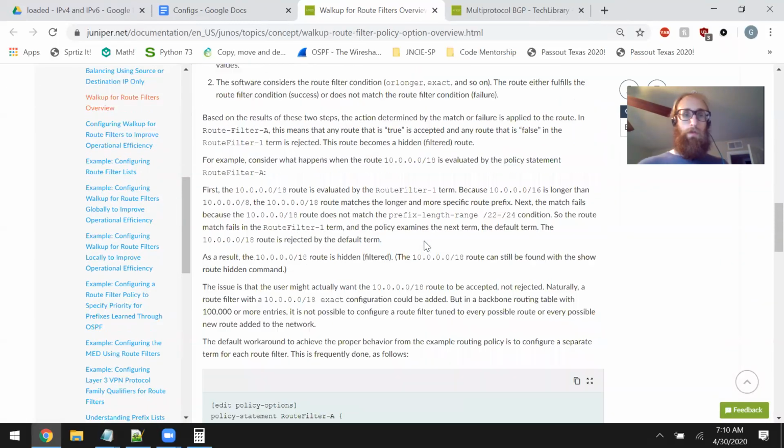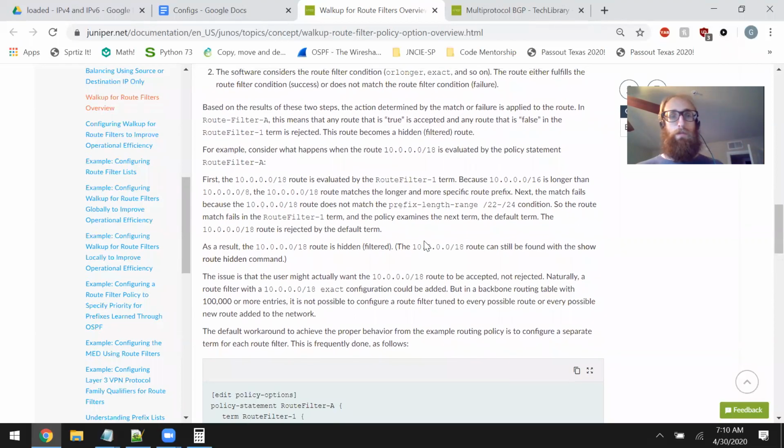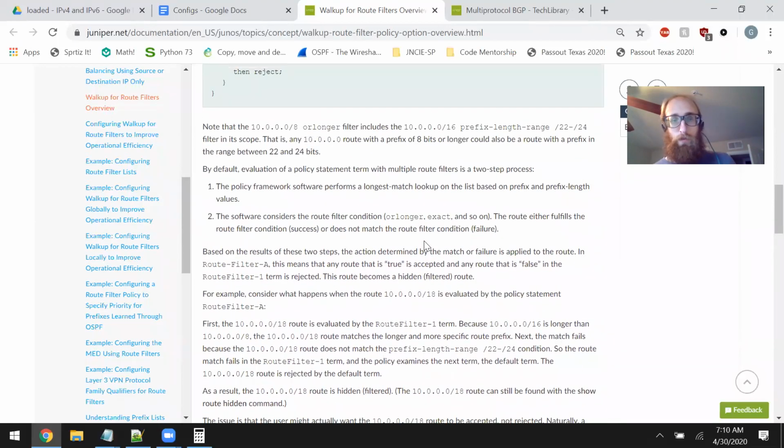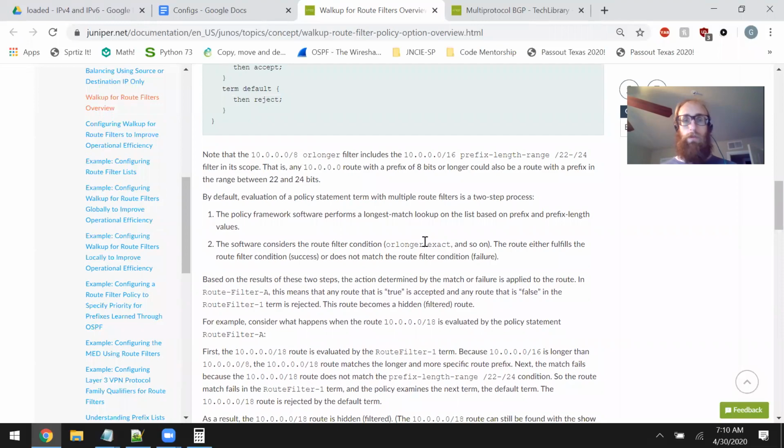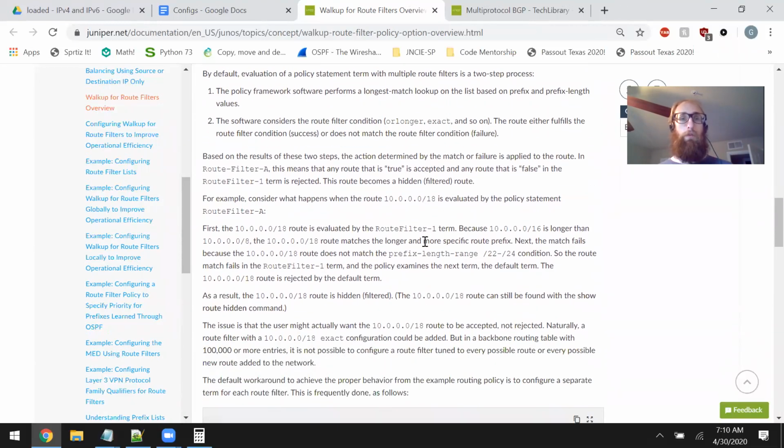I'm going to read the rest of this. Note that or longer includes the prefix there and there. In range by default, the evaluation of a policy statement term with multiple routes is a two-step process.